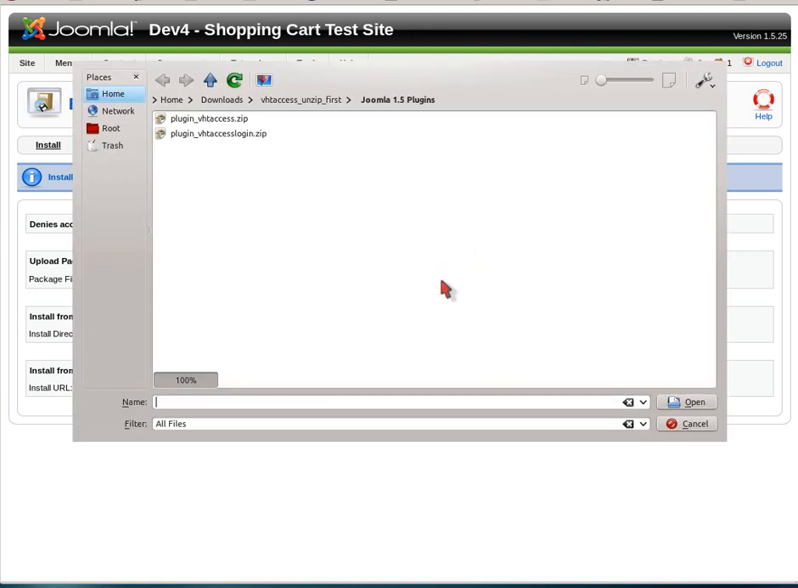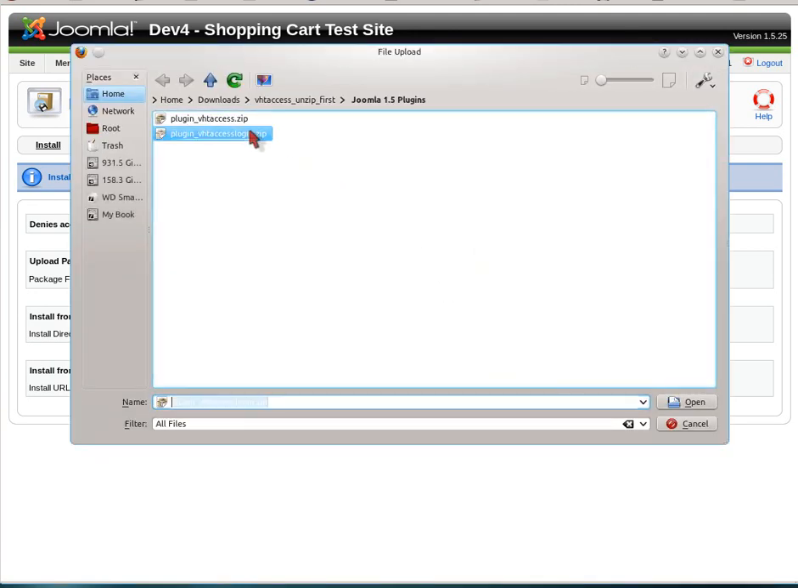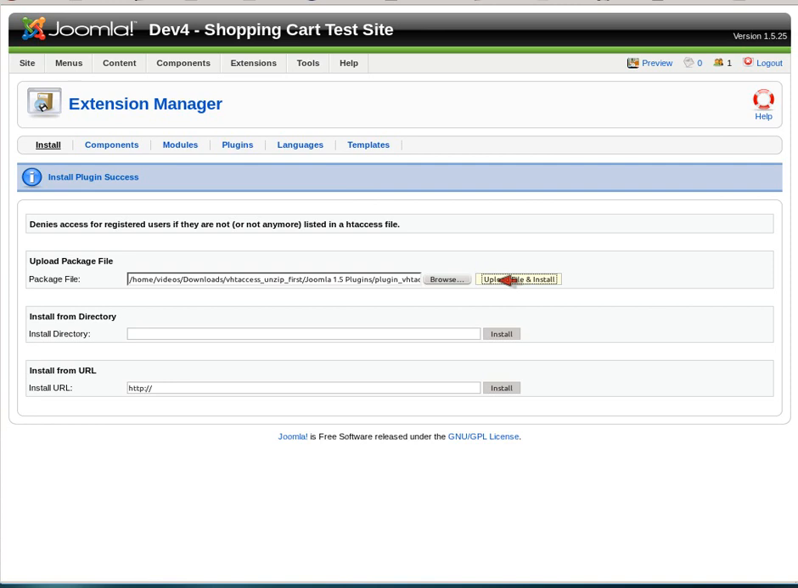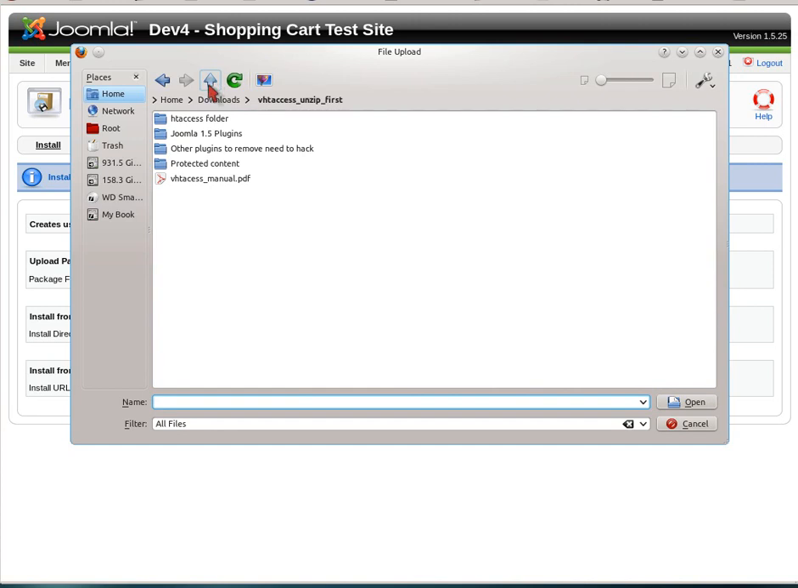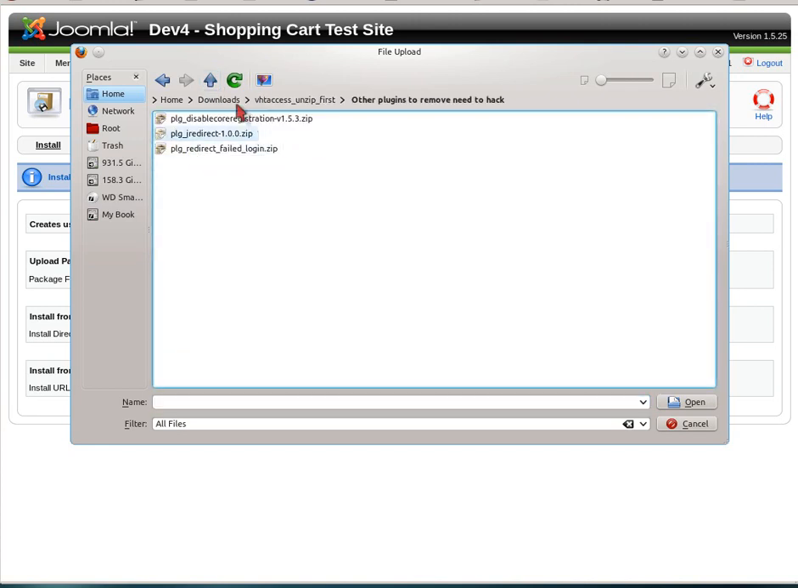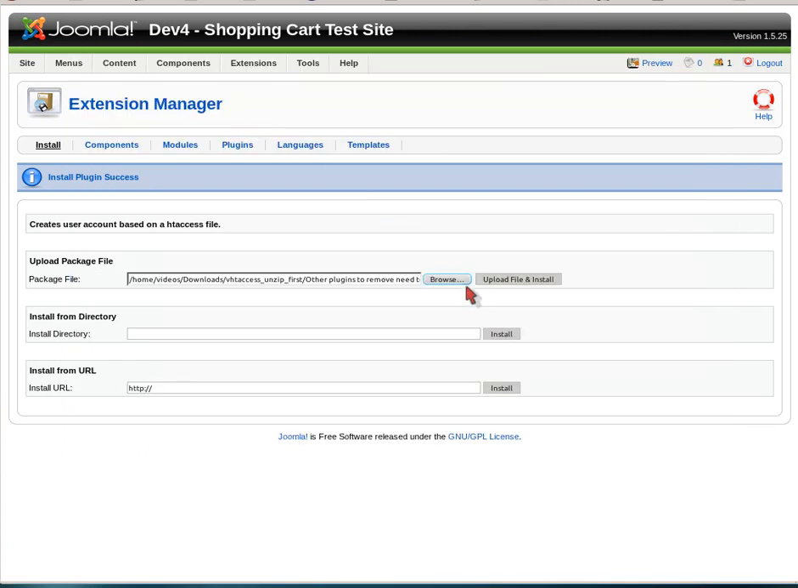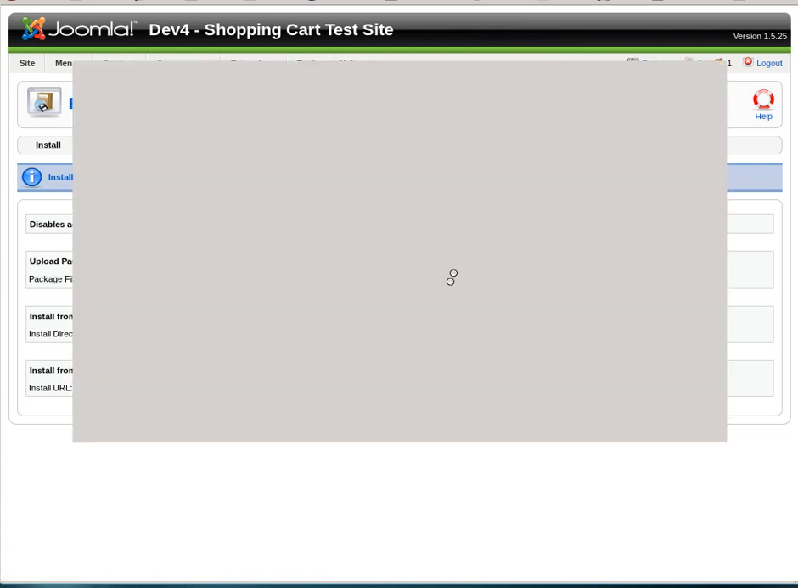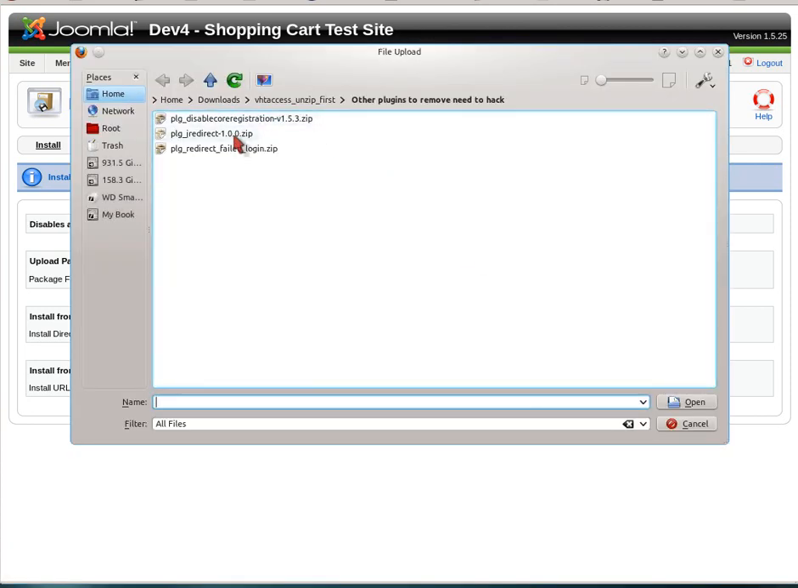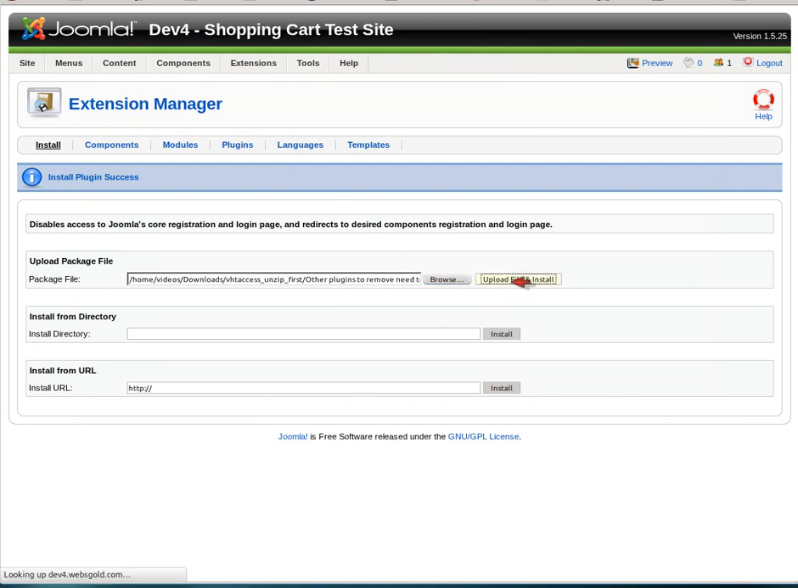And once that's done, then you want to go to and install the second one, which is the login. And then we have included some other plugins here to remove the need for any hacks. One is disable core registration. You want to install that one. And you also want to install plugin J redirect. And once that is done, then we can start configuring up the system.